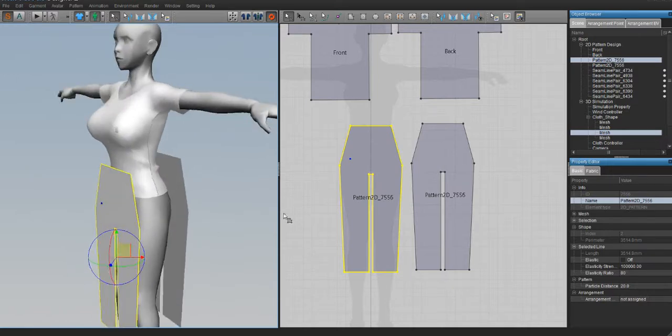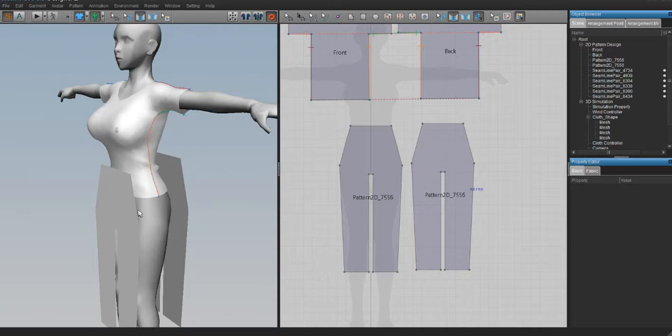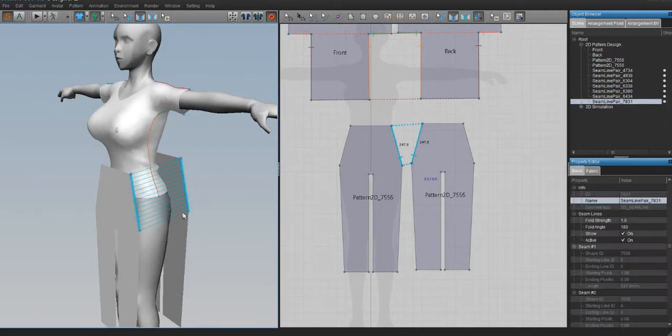Okay, now just like we did with the t-shirt, you're going to go with your segment sewing, and you're just going to sew the edges together.